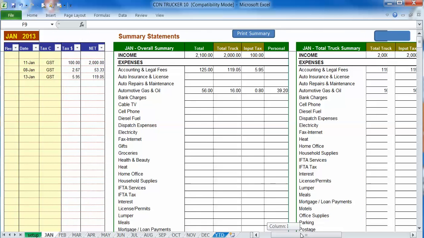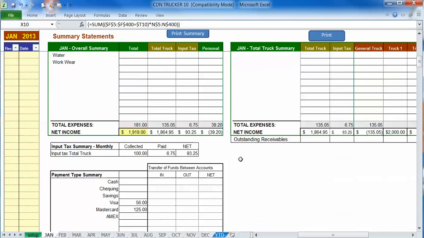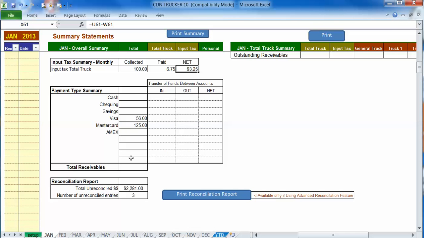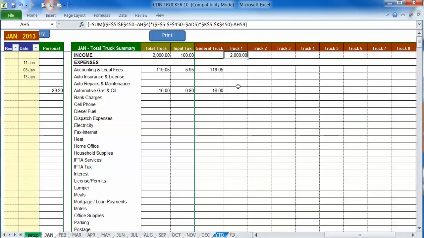And if we go to the right, you can see our summary statements are populating. In the overall summary, we have our total income, input tax, then we have all our expenses listed here, and you can see that the automotive expense was a split entry, and it took that $56 and split it between trucking and personal exactly according to those ratios, and even figured out your GST that you can claim back. That's all automatic. You scroll down, you can see the net income. You can see that you've collected $100 in input tax, you paid $675, so there's $93.25 left to remit. And then we have our summaries, and you can also see there's 3 items to reconcile with that total dollar value. We then have our detailed summary. You can see that it's populating truck 1, general truck, input tax, exactly the way the entries were done.